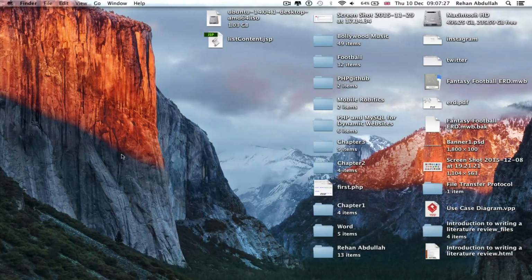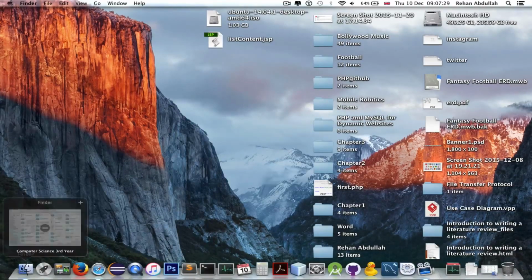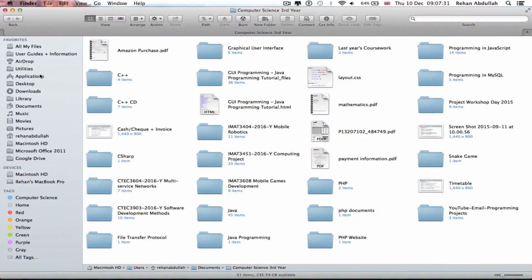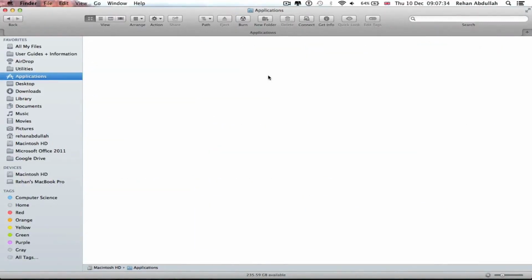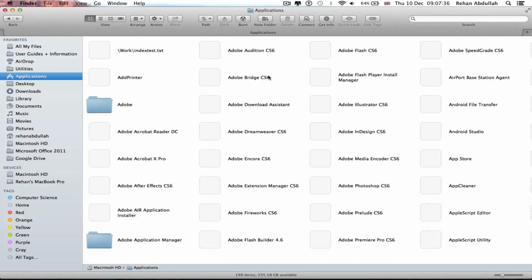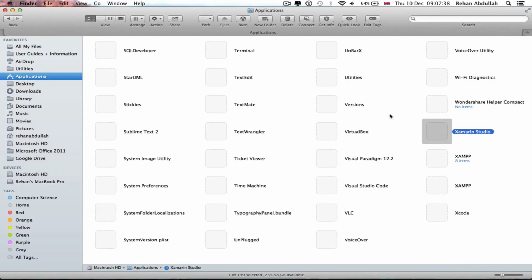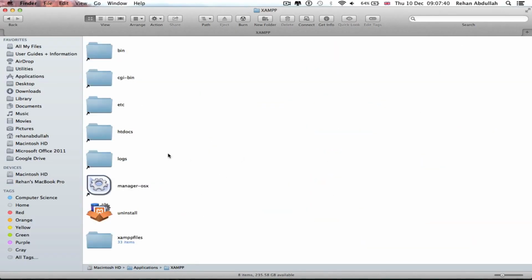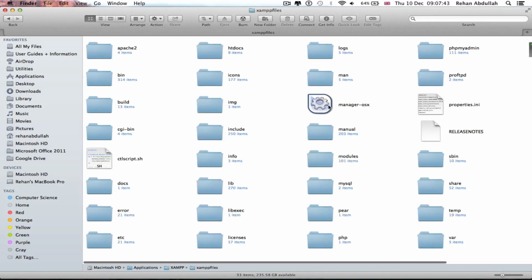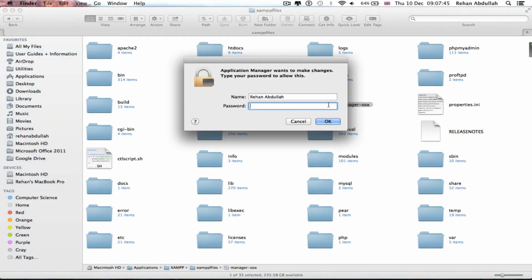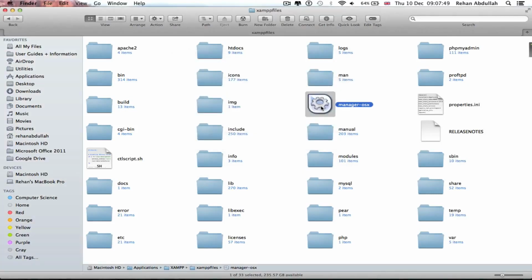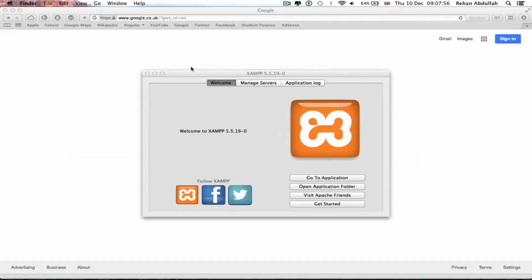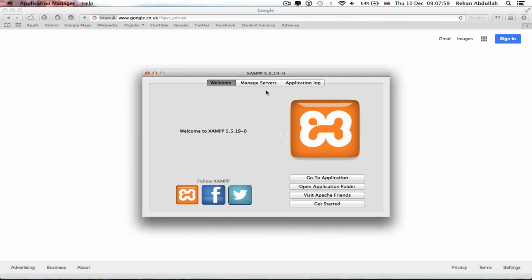Okay, the first thing you're going to do is go to your Applications in Finder. This may take a while. Then go to XAMPP, so it's here, there it is. Click this, go to XAMPP files, click this, enter in your password, and then you should be presented with an application loader, whatever it's called. So if I get out of this, and there it is, Application Manager. Go to Manage Servers.